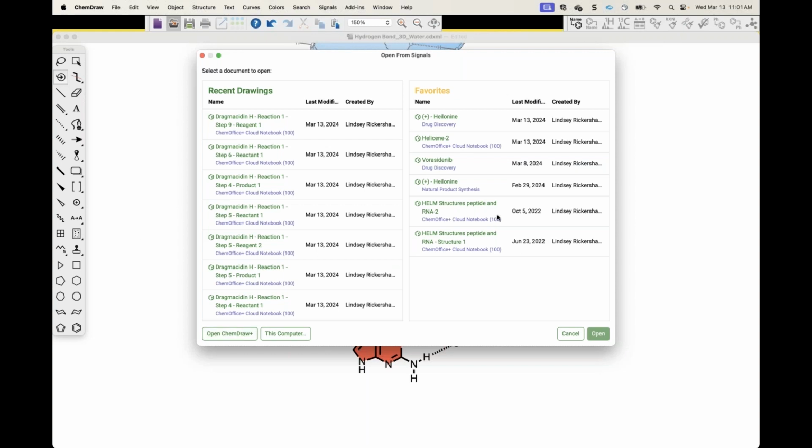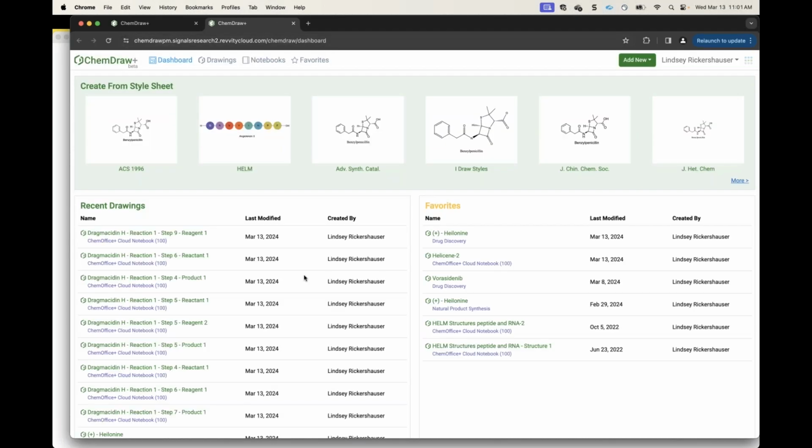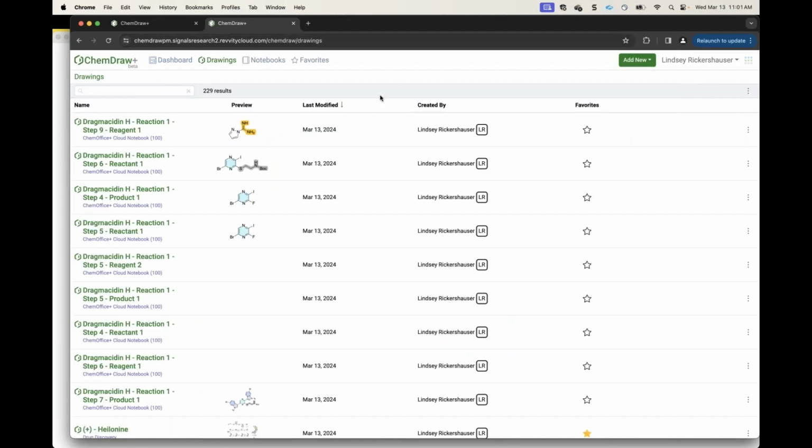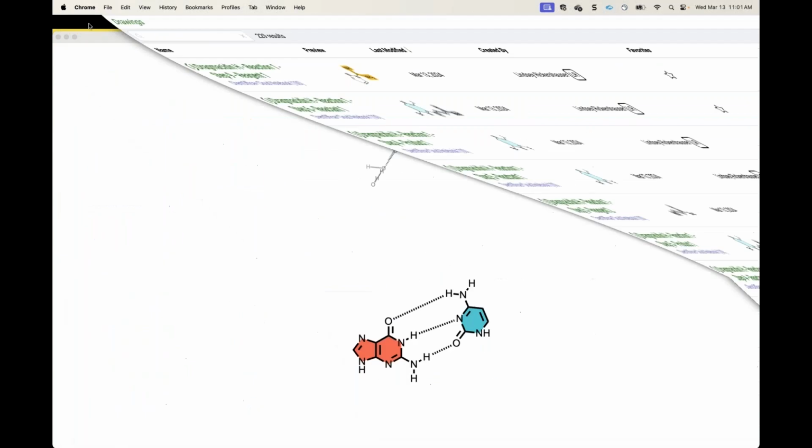So this will show you your most recently edited drawings. You can go into ChemDraw Plus. You can search within the drawings for those drawings that you're looking for. Today you can search via text, but you will start to see drastic improvements over time in that area. So you can look forward to that.